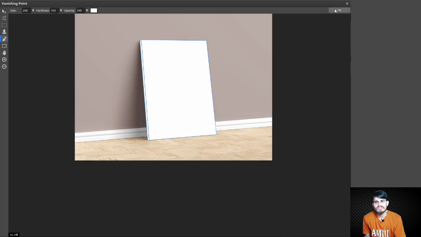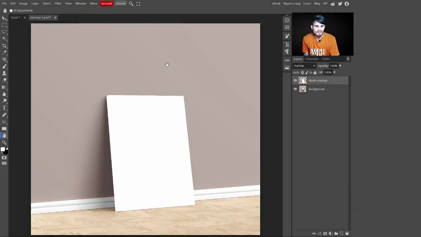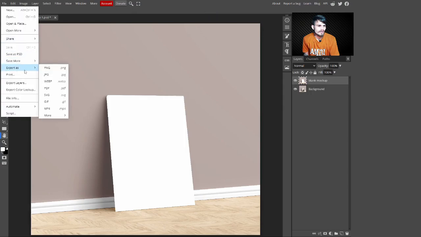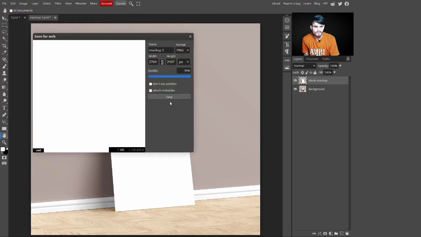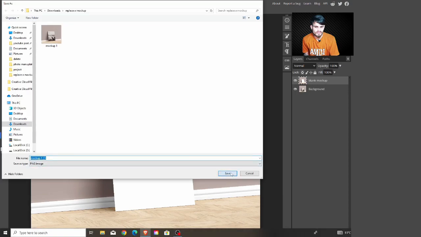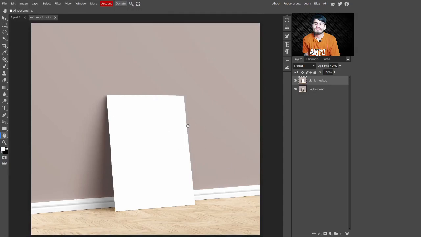After painting on this, click on the OK button. Now you can see this blank canvas is created. Now go to file and export as a PNG, and you can save this into your computer or laptop. I have saved it here. Now this image is saved in our computer.